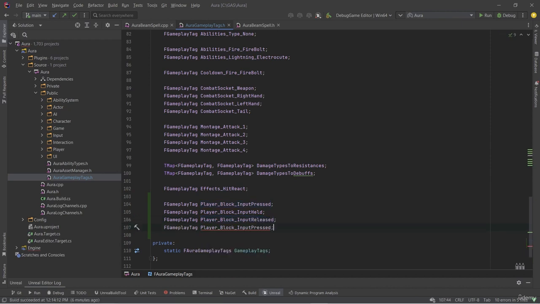And I'd also like a player block highlight. Or rather, we could even block cursor trace altogether. And that's that cursor trace that we're doing in the player controller. So we can have any number of these that we can grant to the ability system component, and we can always check these tags on the ability system component before doing any of these things in the player controller. So I'm going to make these tags.